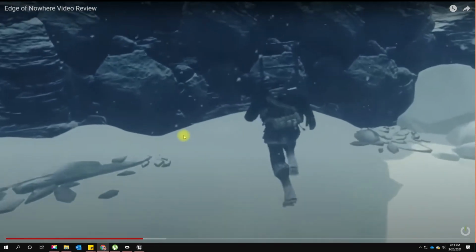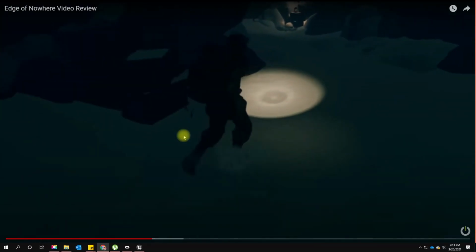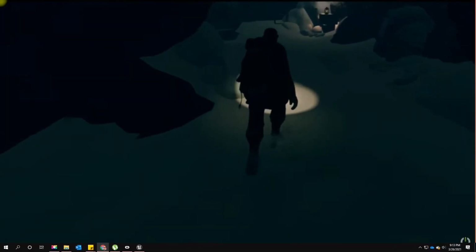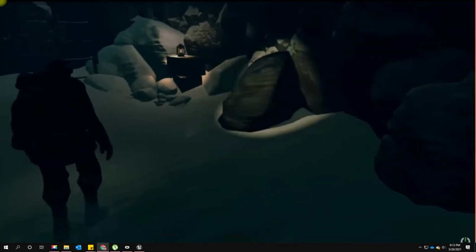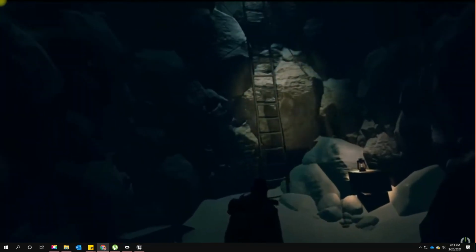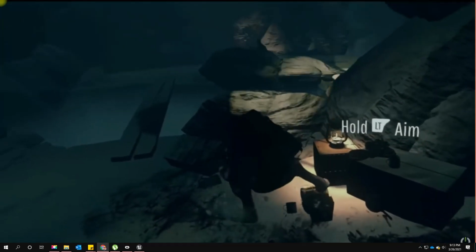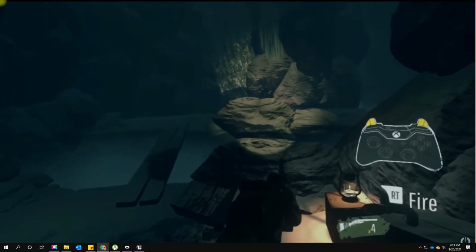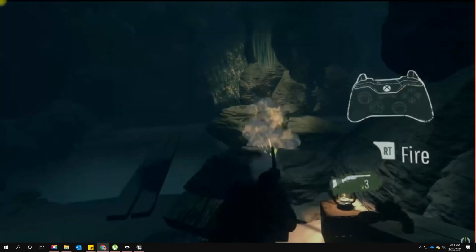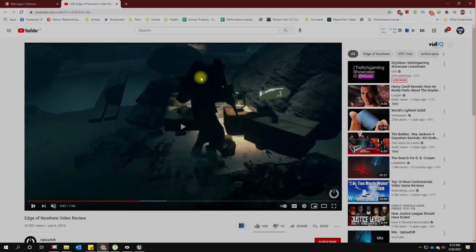This is a preview of Edge of Nowhere. Here the character is looking in the direction I am; the torch is pointed to the location that I am looking at through the headset, the HMD, and the aim also works in a similar way. So this is the behavior I want to create.